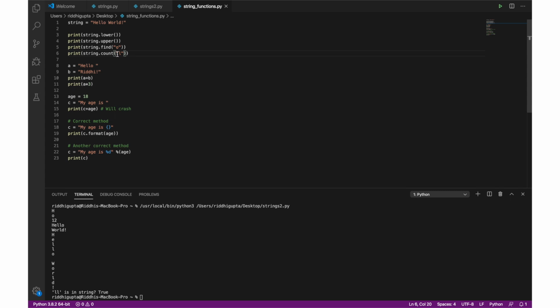you have to put the item or element or string or character that you are looking for. So in this case, I wanted to count how many times the letter L is repeated in the sentence hello world. So this should print 3 because L is repeated 3 times in the sentence hello world. Before I run this, I'm just going to explain the remaining part of this program as well.